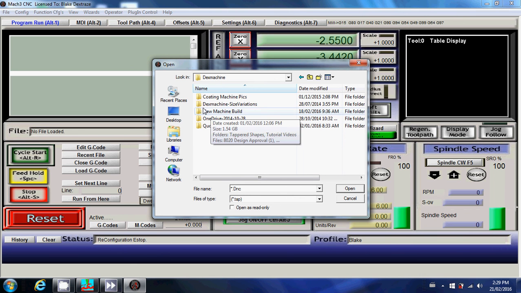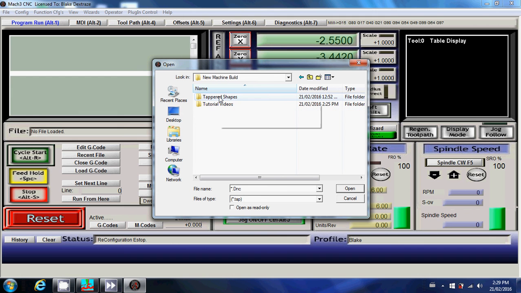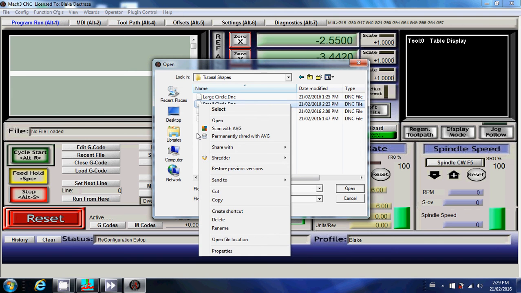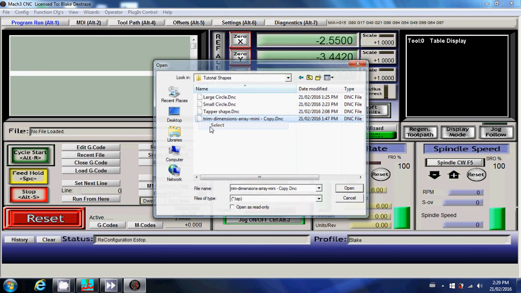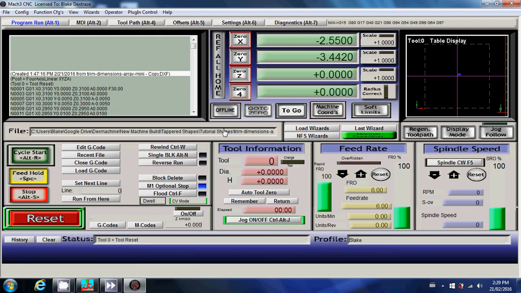Okay, we're going to be looking for DNC files, and these are all DNCs. And we'll use the mini array. Okay, now you can see here that the G-code is loaded.